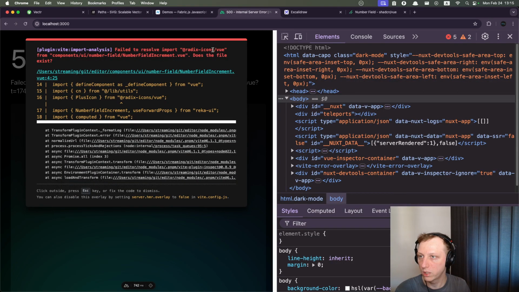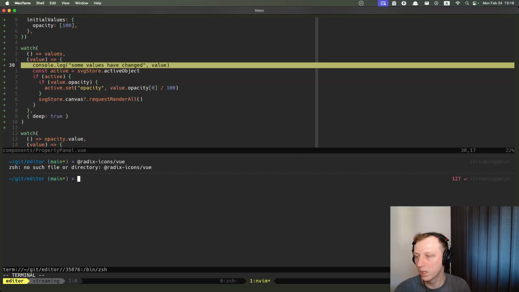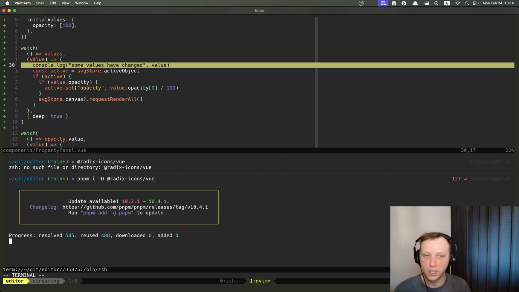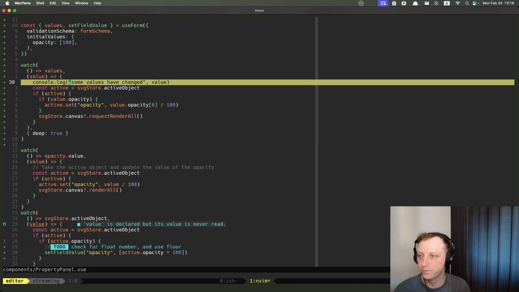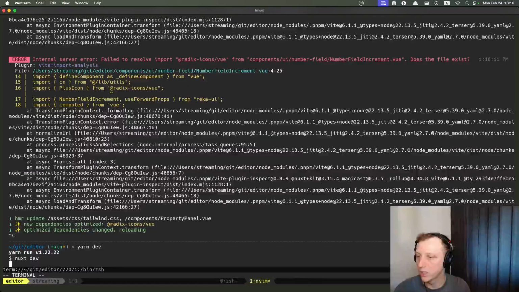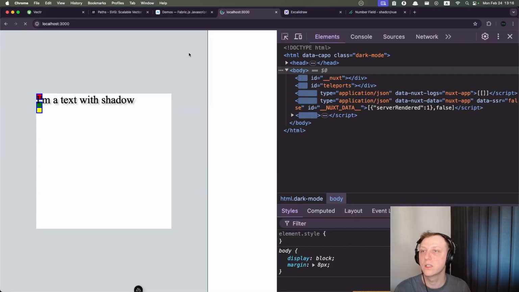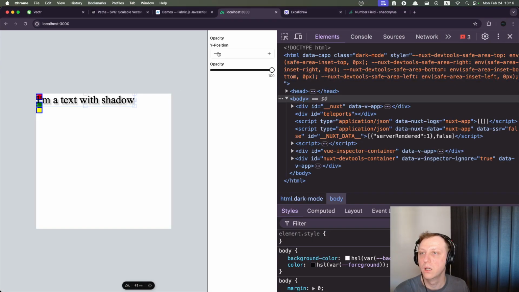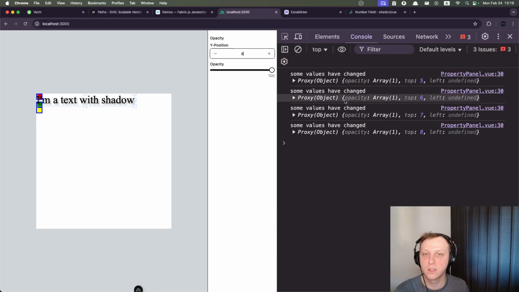Okay, so radix icons. Okay, so this one also uses the icons. I don't have anything against it, so I will just probably use them. pm install, because the plus and the minus icon inside of the number input are currently from radix. So after installing them, let's see. Okay, so here they are. Okay, did some values change? Yes, they changed. So this is fine. I think this is fine.